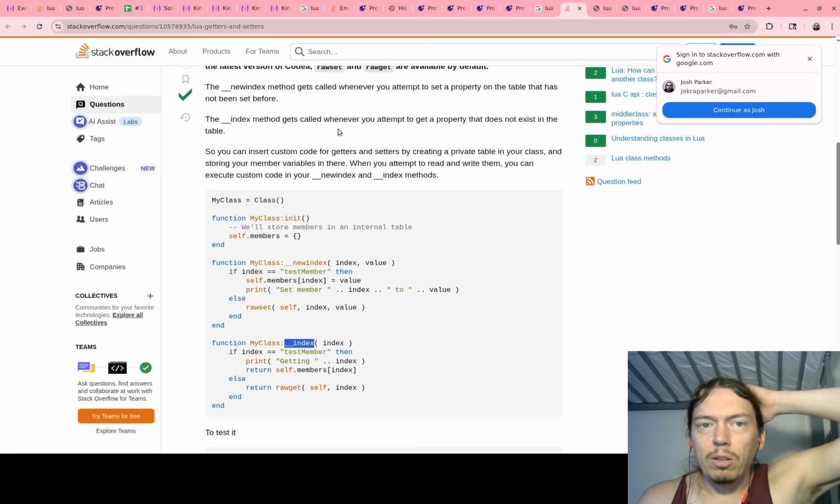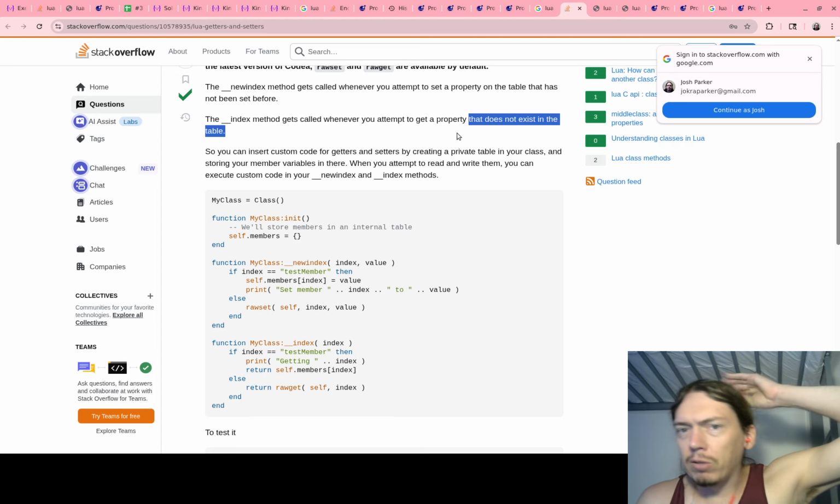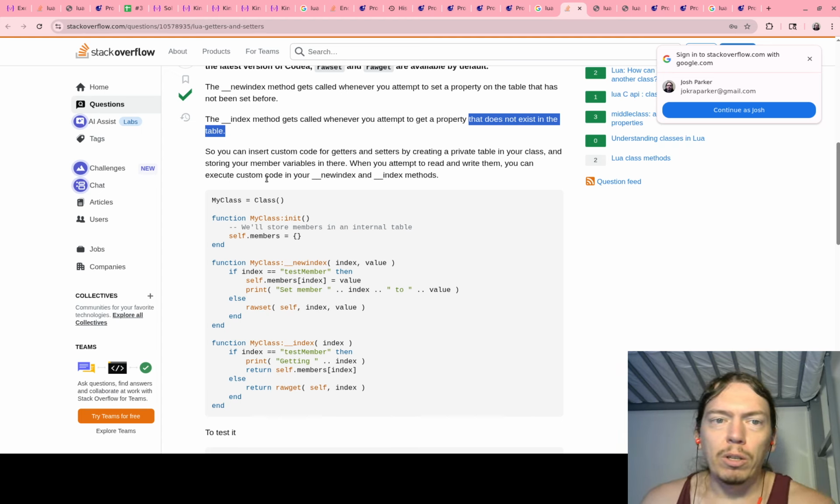But the new index method gets called whenever you attempt to set a property on the table that has not been set before. The index method gets called whenever you attempt to get a property that does not exist in the table. Okay, so that's what I was missing before. If I had just read it, I wouldn't have missed it, obviously. But I didn't have any background to really know where I was.